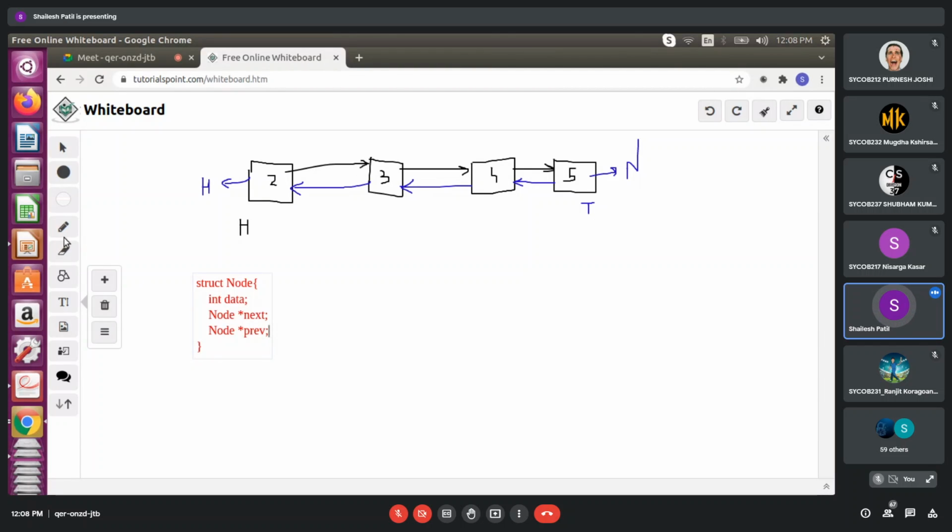Every node will now have 3 parts, like this. This is for previous, this is for next, and the middle is for data. Previous, next, and middle. So this is the representation of a doubly linked list. Getting clear?